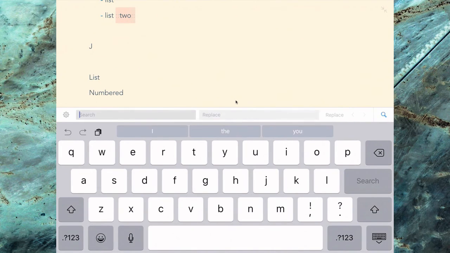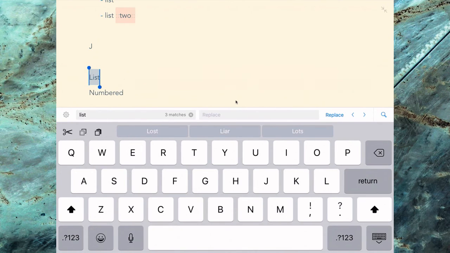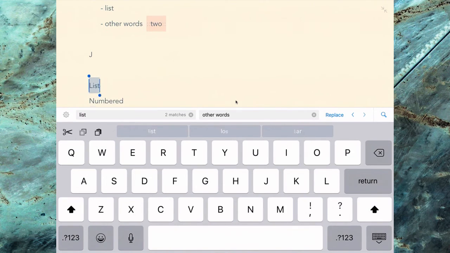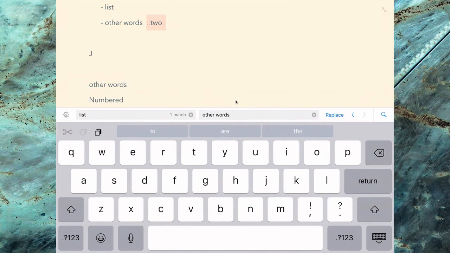Now we've got find on there as well. So if you want to find something, so look for the word list. It says there's three matches there. I can go to the first one. Second one, it'll move me through it there, and if I want to replace it, so I can replace it with other word. So replace. Doesn't do a replace all on this here. You have to move it onto the next one there. So move that to the next one. Replace. Move it onto the next one.